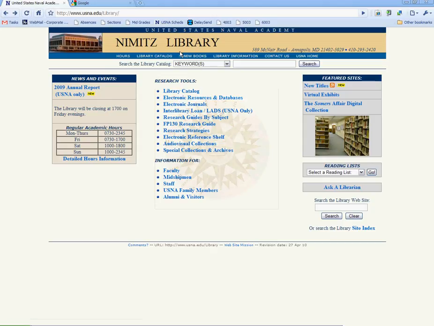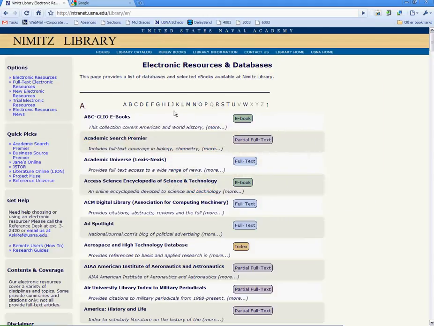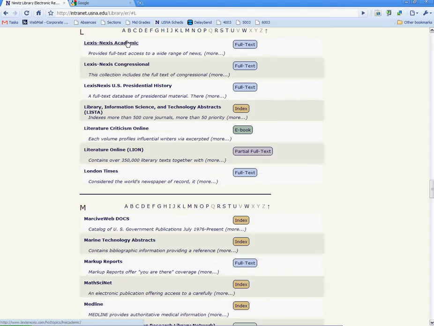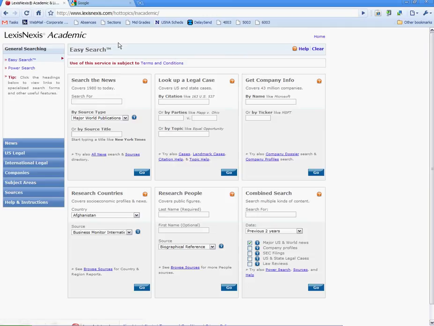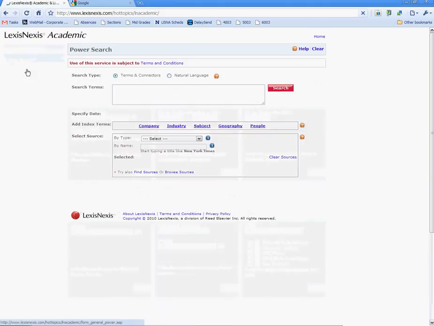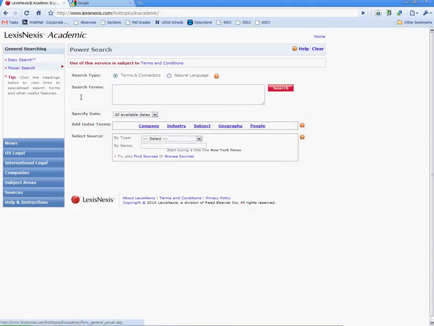Okay, so I'm here at the Nimitz Library homepage. I'm going to click Electronics, and then I'm going to click ELF and go down to LexisNexis Academic. Alright, the easy search page comes up, but what I want to do instead is click Power Search over here on the left. Then on Select Source, I'm going to go to US Law Reviews and click that.